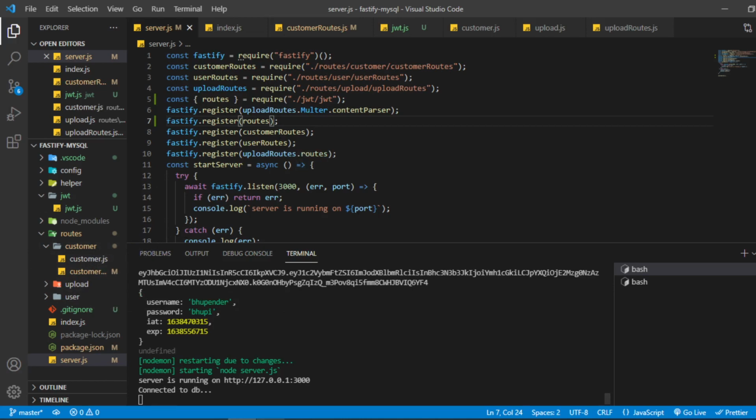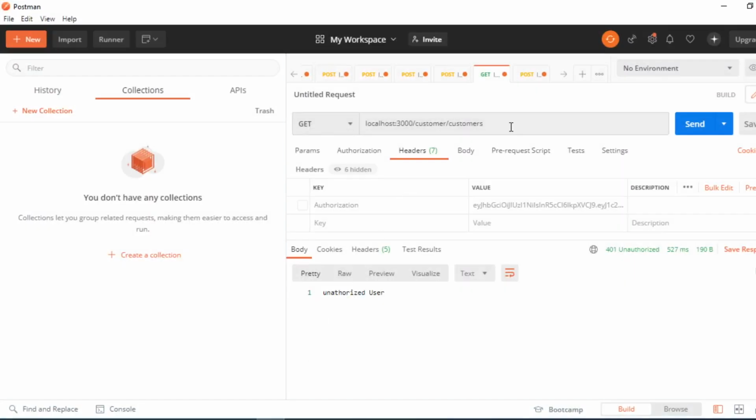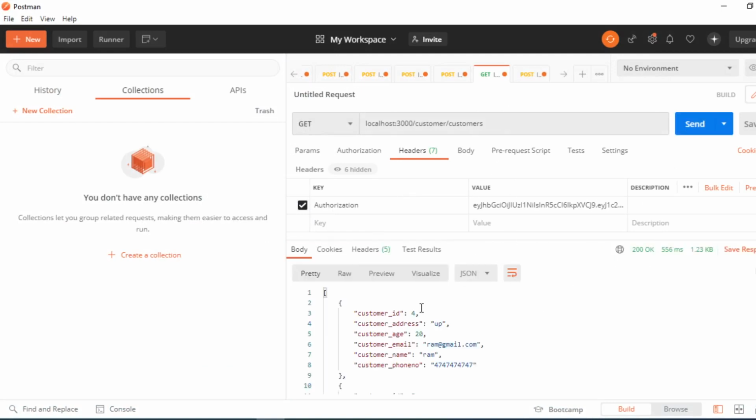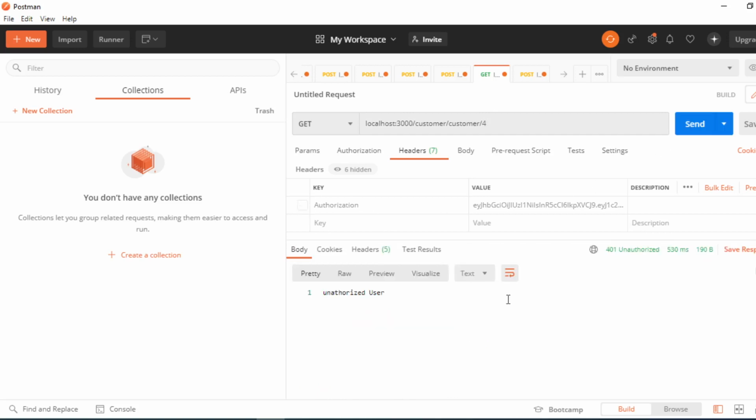Okay, now let me check another route. It is working fine. Now if I want the customer of ID 4, what I will do here is simply type customer and then pass the ID 4. Okay, it will provide me the user 4. As you can see we are getting only user 4, but if I don't provide the authorization, it will give me unauthorized user. As you can see guys, it is working.